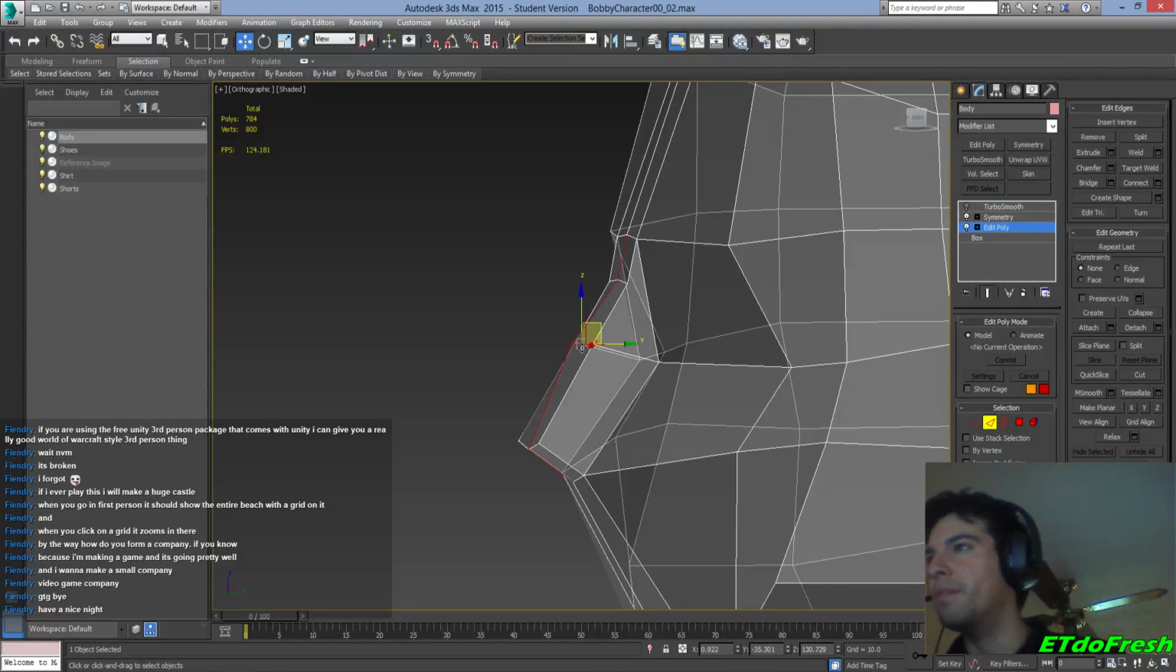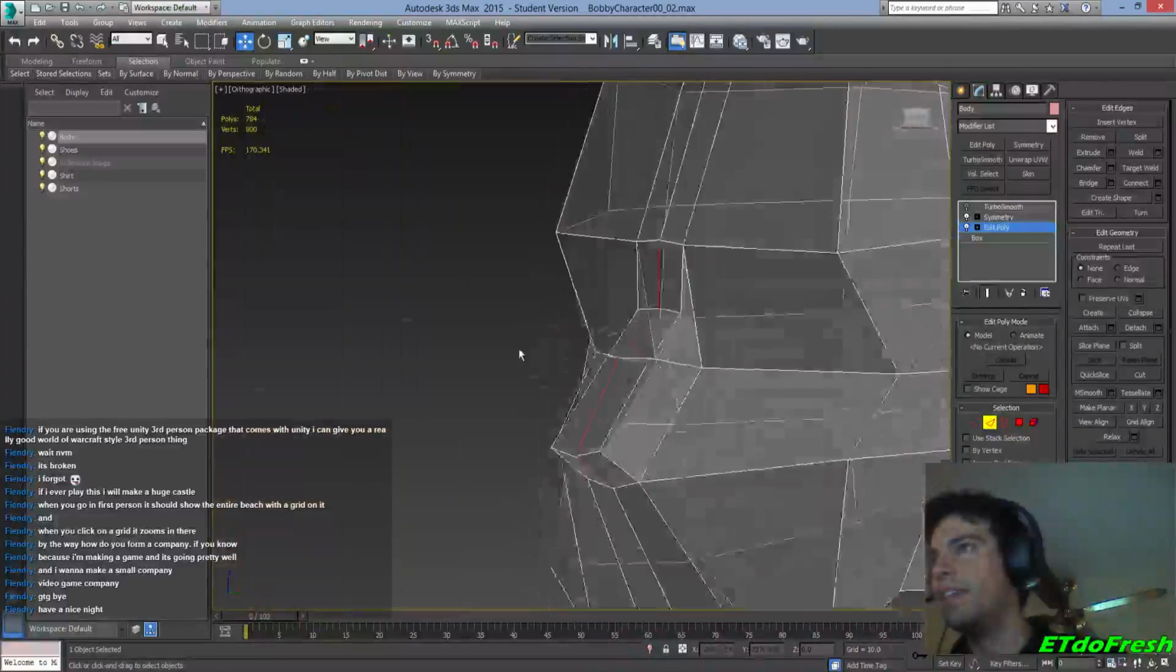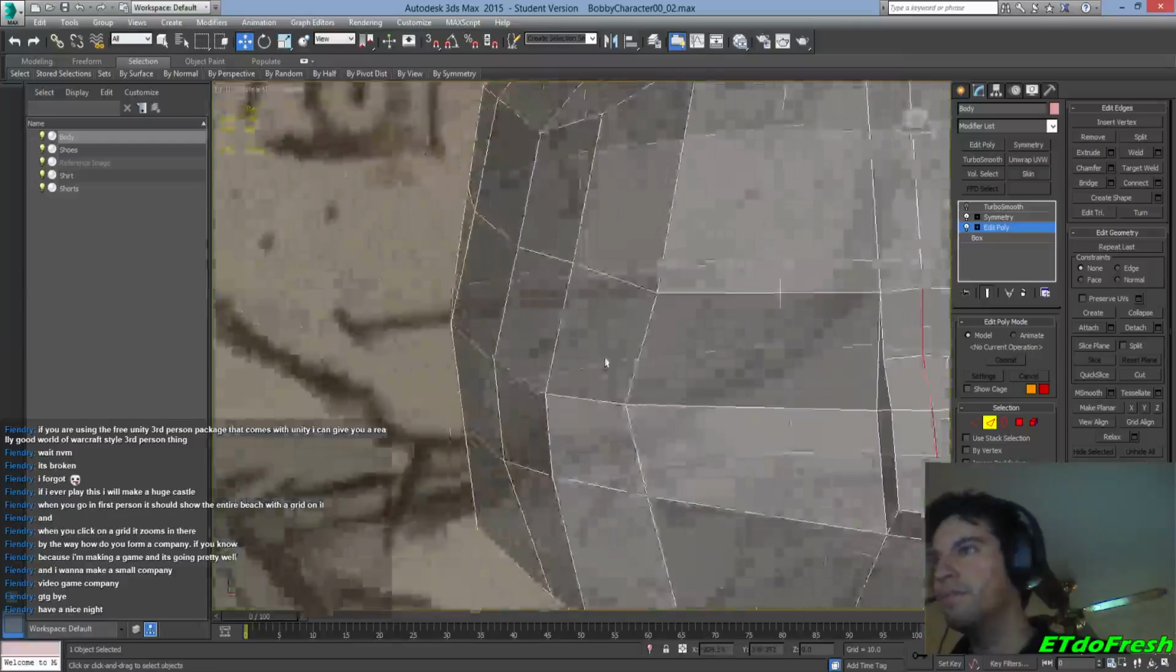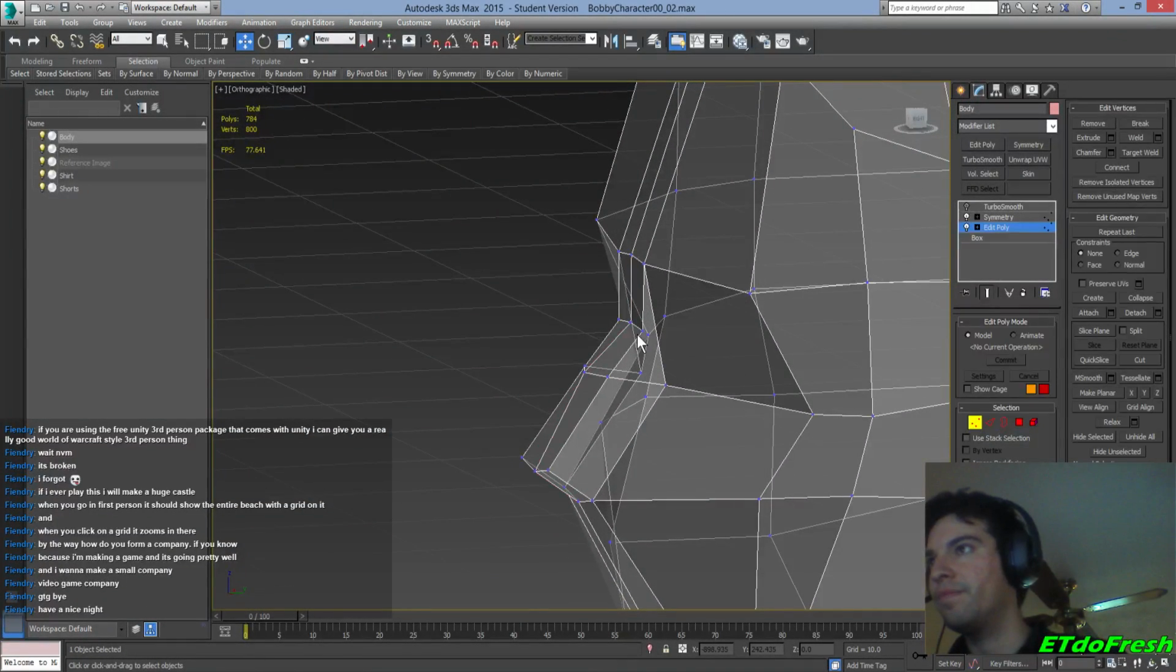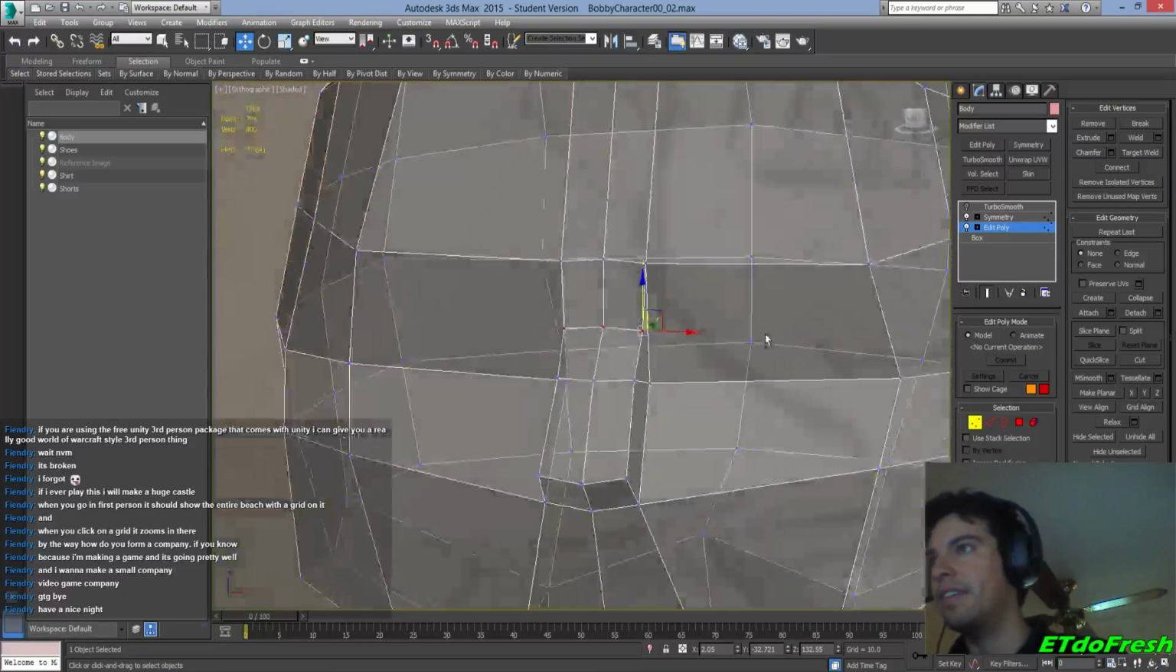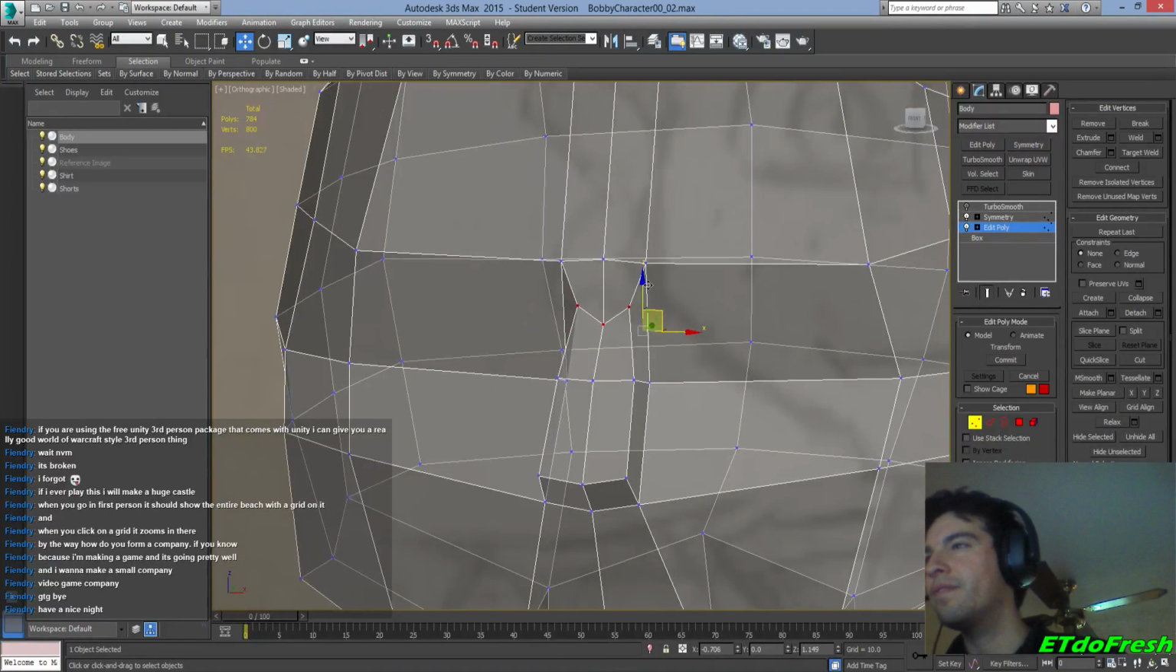Alright, so this is what I'm going to do. I'm going to bring this edge down a bit here, and bring this almost into his face so it's kind of round. What do we think? Does that look okay? I don't like that polygon for sure. Whatever this little triangle is, I don't like it.